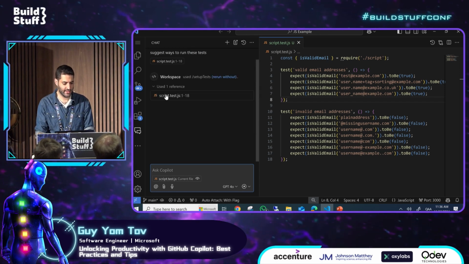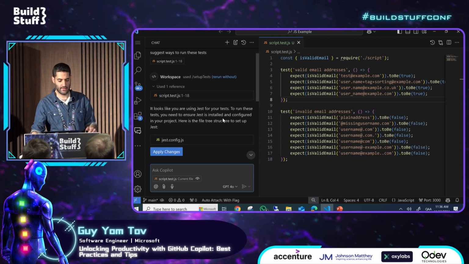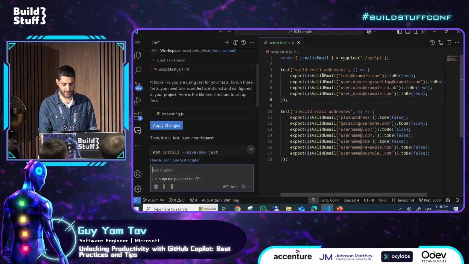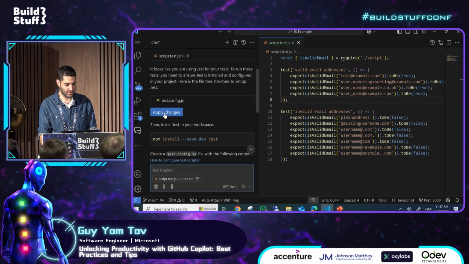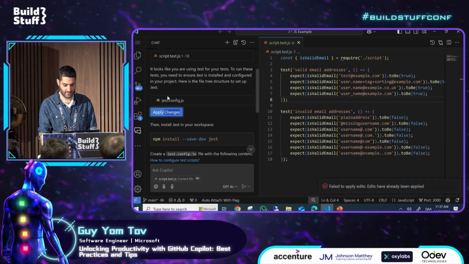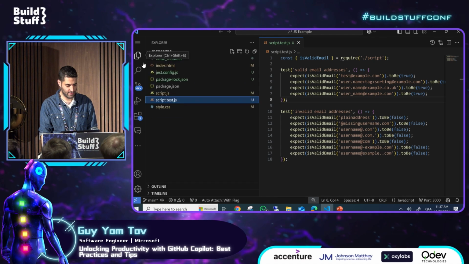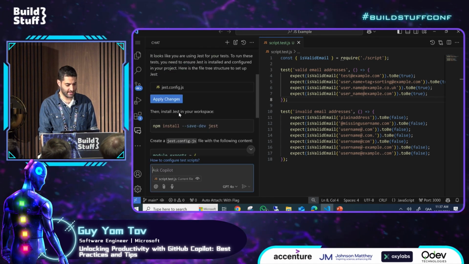Now we see it already has my file as reference, so it knows how my test looks. Okay, so it looks like you're using Jest, which is a package to run JavaScript, and it's suggesting to add a Jest config. So let's apply changes. What is that? Oh, I see, it was added. Let's go back to the chat. Then I need to install.